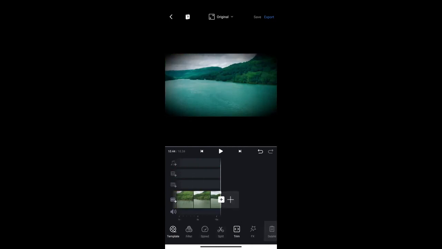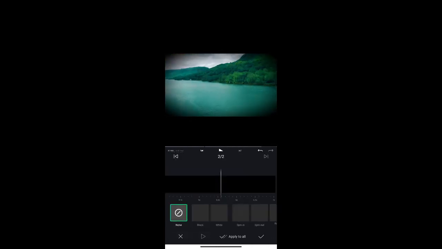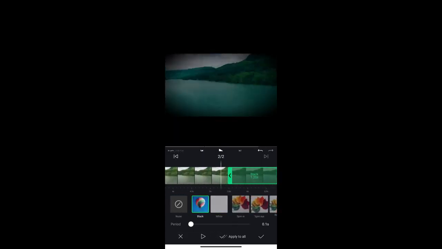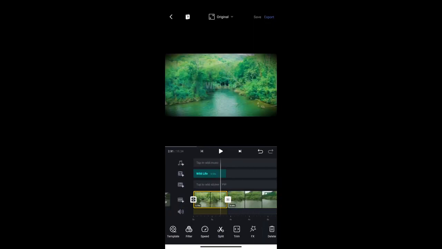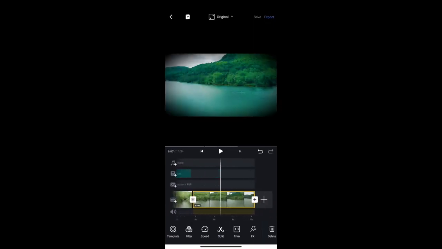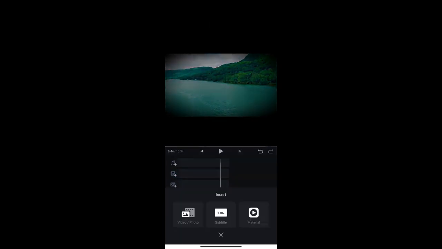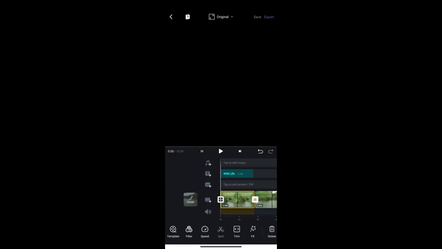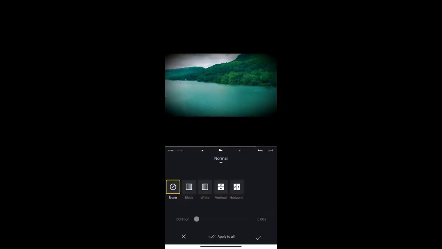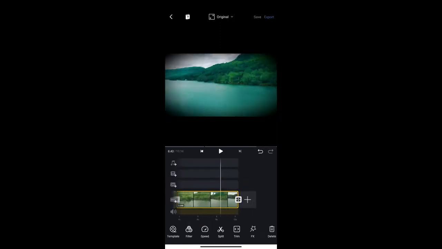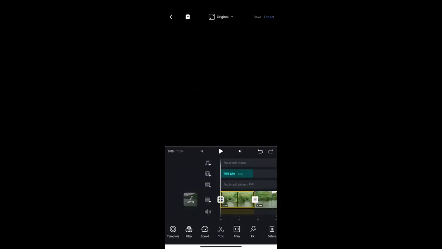Just split it from here and put the, we can also do this effect. I will do this effect here, just showing you that you can do different types of effects on your video by using this app. Wow, you can see it. Now we will just put a transition here. I want to put a transition here like this, or like this, or like this, and wow.